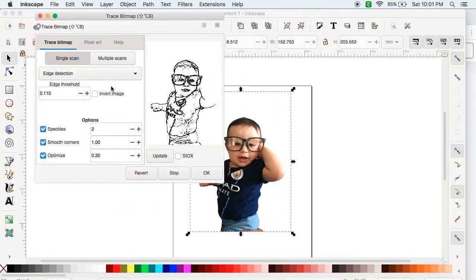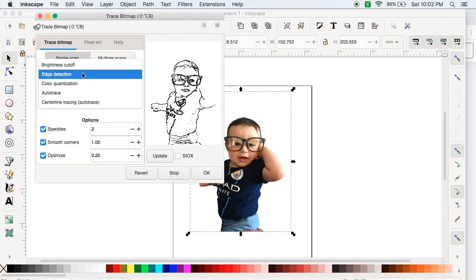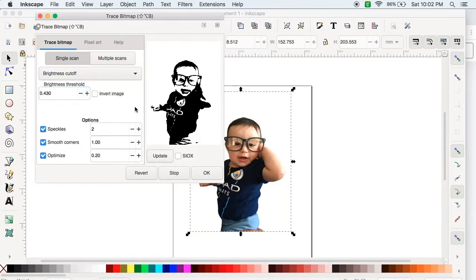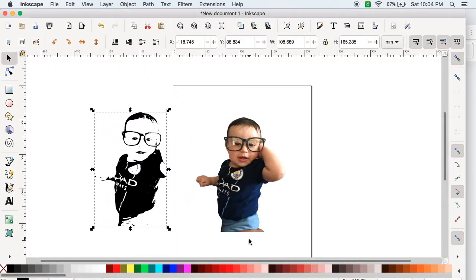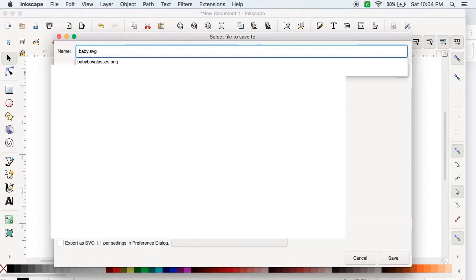So now if you go to path, you're going to hit trace bitmap. And this window will open up. And basically here, you're just going to play around with the numbers. If you increase it, you'll get more details. If you decrease it, you'll get less. And also, there are three different modes that you can use. There are the brightness cutoff and the edge detection. Here, I'm using the brightness cutoff because I felt like this one looked better. But you're more than welcome to use the edge detection. So once you are satisfied, you're just going to hit OK and make sure that all of these are checked. And now you can go ahead and remove your image and go ahead and save this.